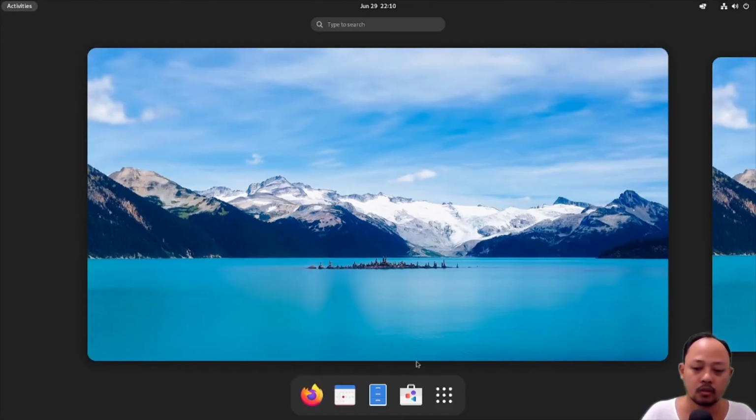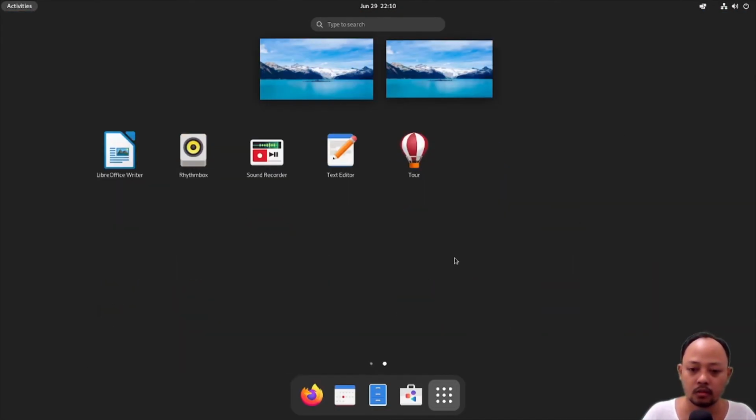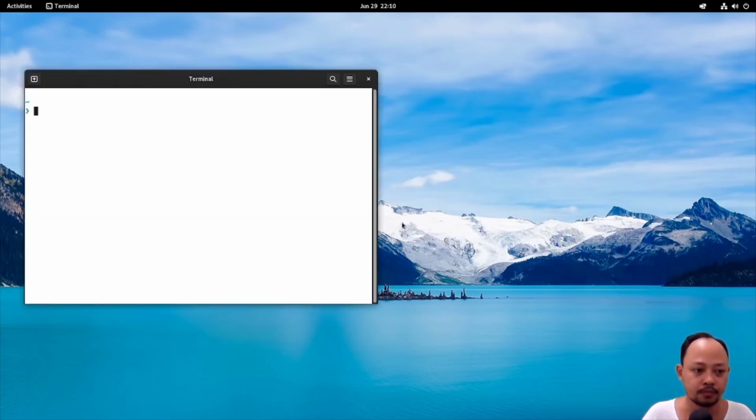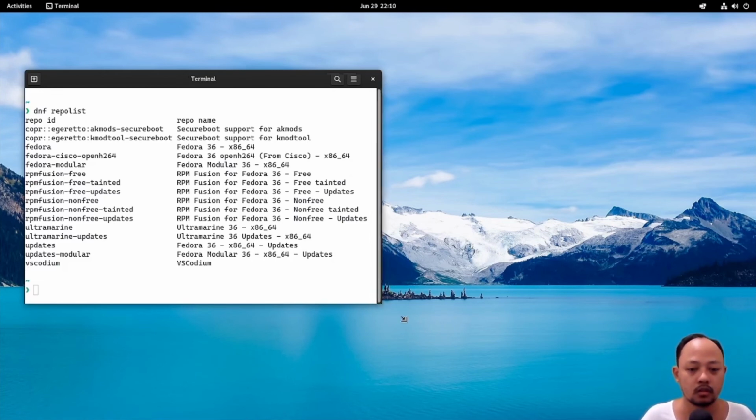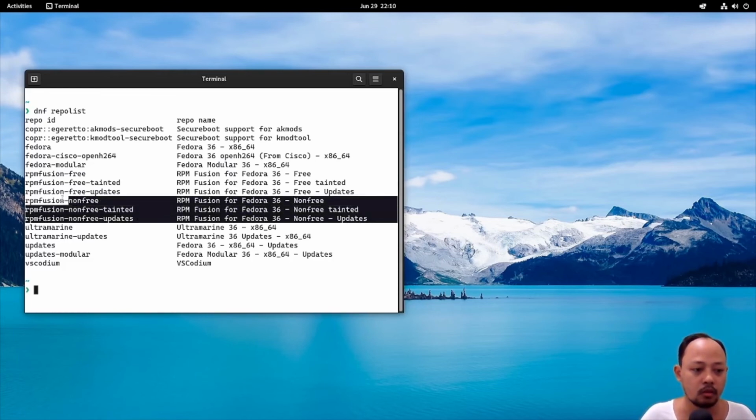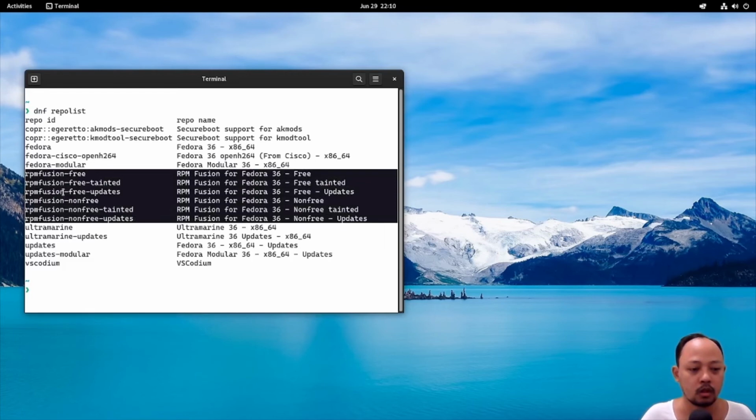Okay, and then I will go to the terminal. I will check the repo list. As you can see here, this Ultramarine is already bundled with the RPM Fusion repo, so we don't need to install it. So we don't need to enable the RPM Fusion repo, just use it.